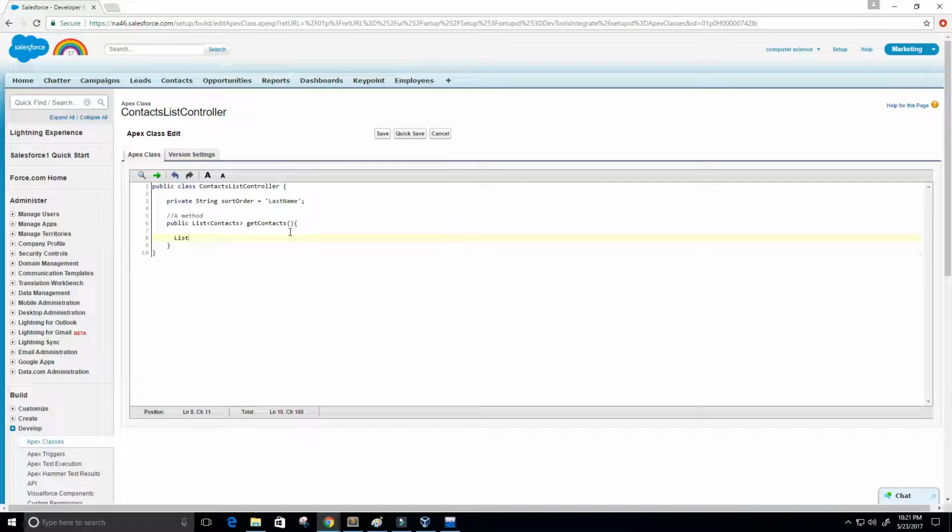So let's create a variable. It's going to be a list of contacts, and we're going to call it results. I'm going to set results equal to, of course, the list of contacts. So we have to do a query out of Salesforce, out of the contacts object, to get this list. We can do that using the database dot query method, which takes in a string and then performs the query for us. So the query I'm going to write is select ID, we're going to select the first name, the last name, the title. These are all fields on the contact object.